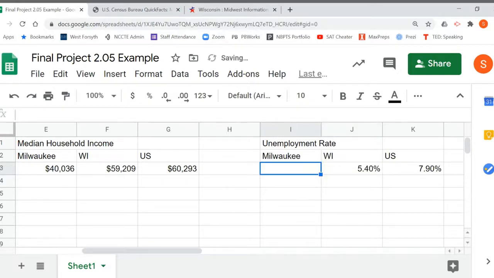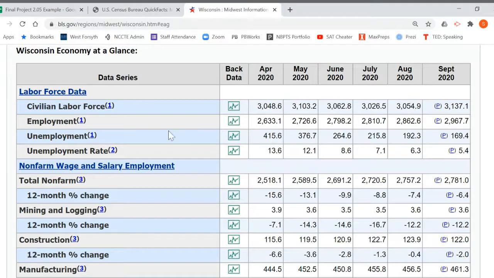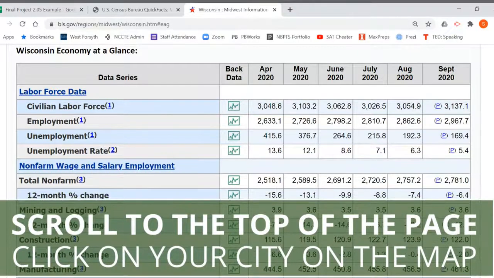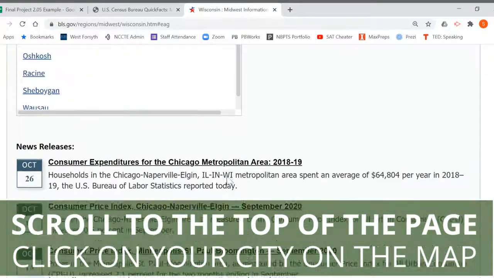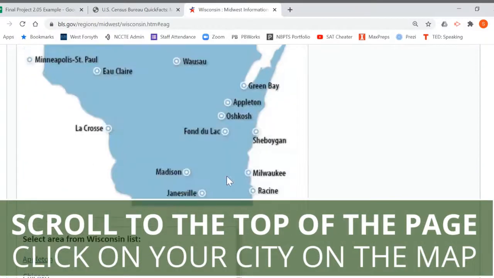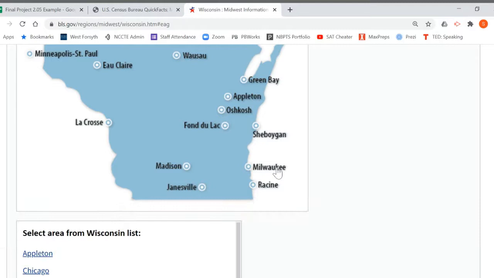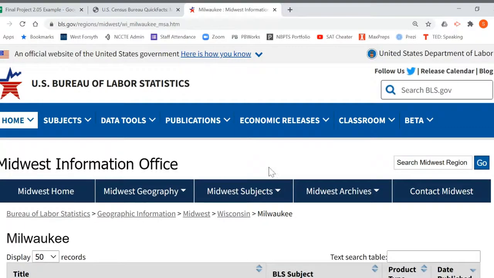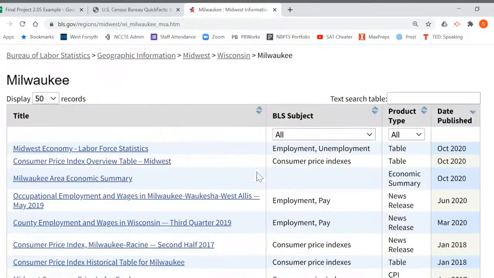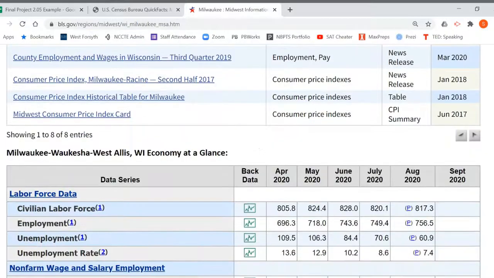The last thing I need to find is the Milwaukee unemployment rate. I'm going to go back to the BLS website. I'm already in Wisconsin. If I scroll up to the top of this page, I'm going to see a map of Wisconsin. So I need to find Milwaukee on this map. Milwaukee's on the east side of the state, and I'm going to click on Milwaukee.